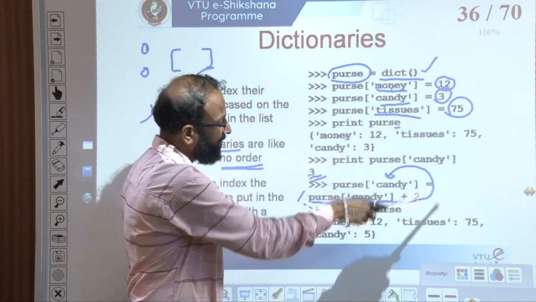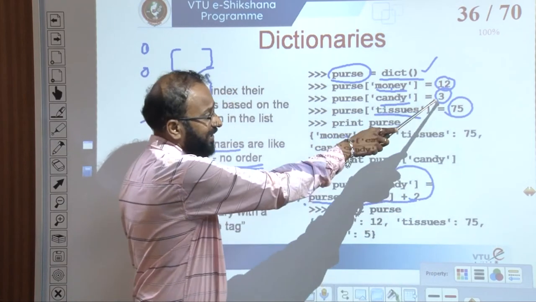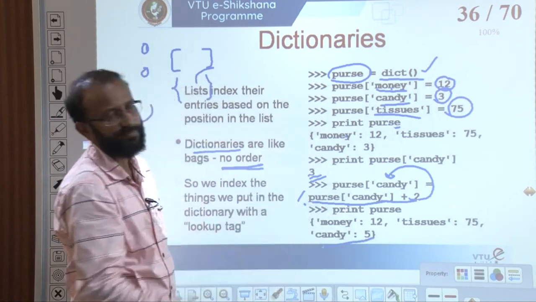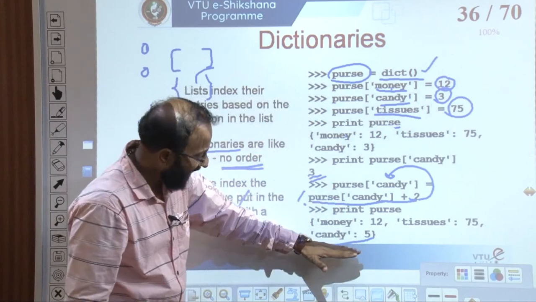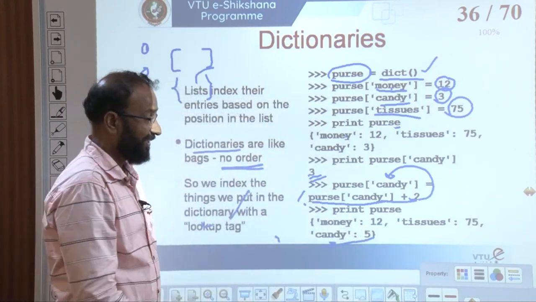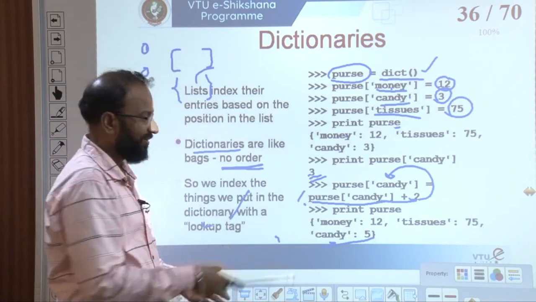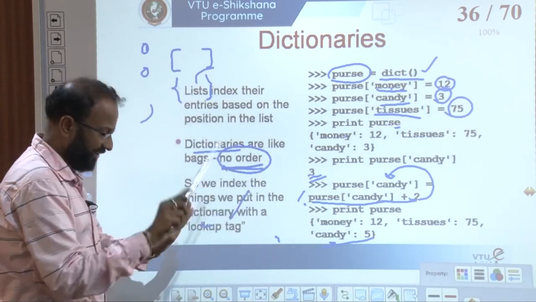money is 12. Then you come back to tissue. Tissue is 75 still. And candy, it was earlier 3. We added 2 to that and we got value 5. Right? So, after adding all this, when I tell print purse, will money be my first element? I do not know. It can be in any order because we don't have any ordering as such.